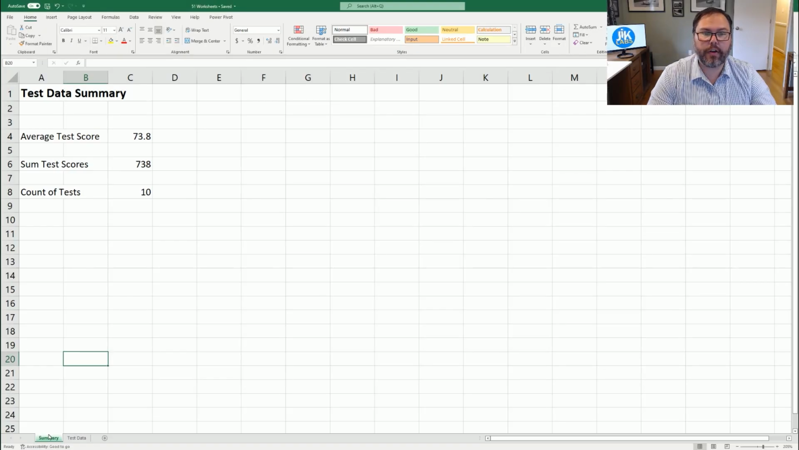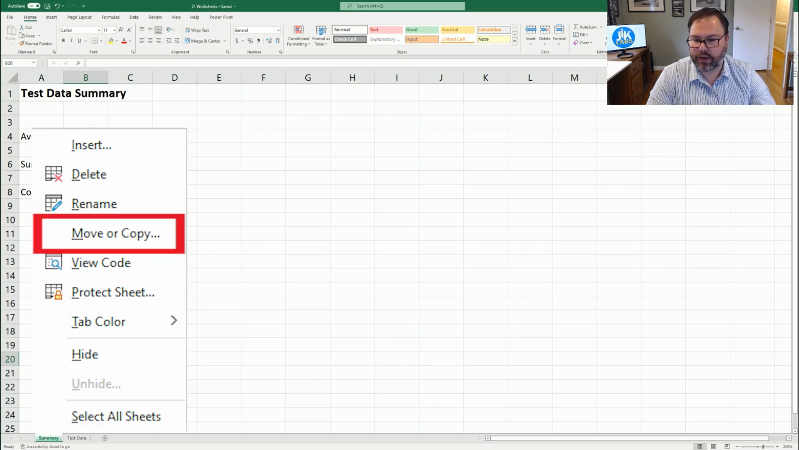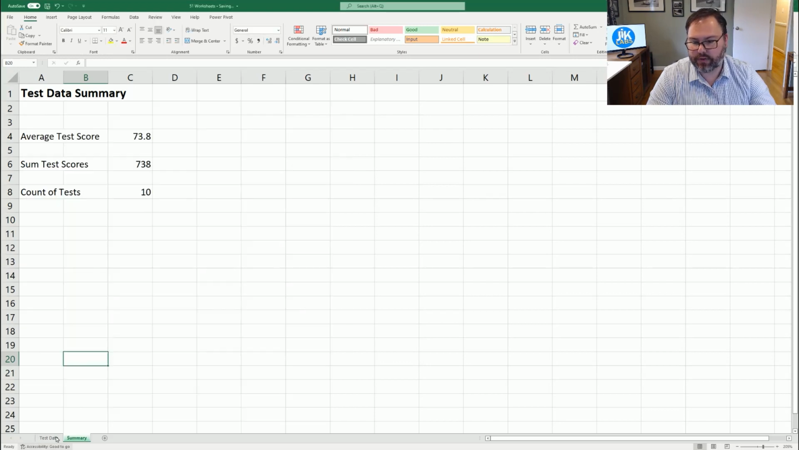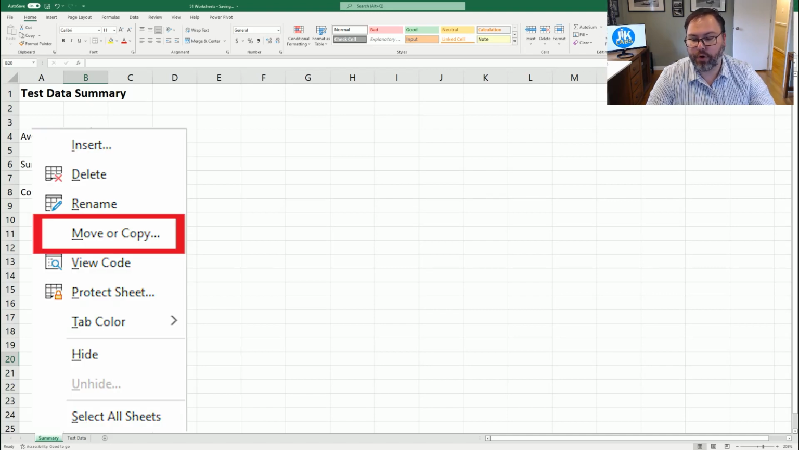Well, there's another thing we can do, and we can move or copy these worksheets. So let's right click right now on summary, and we're going to say move or copy. Also, what we can do is we can move it to the end. If we click on that right now, move to end, it's going to jump summary to the end. But you can also click and drag it.